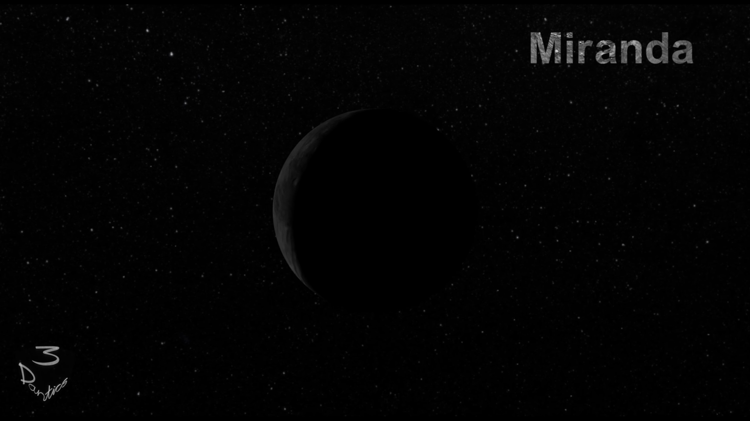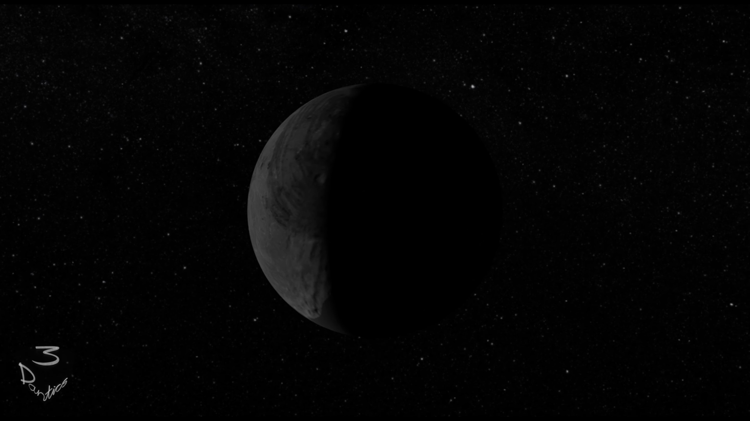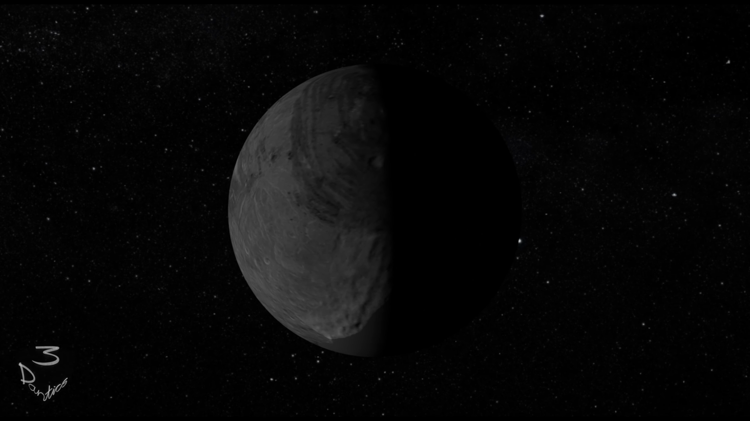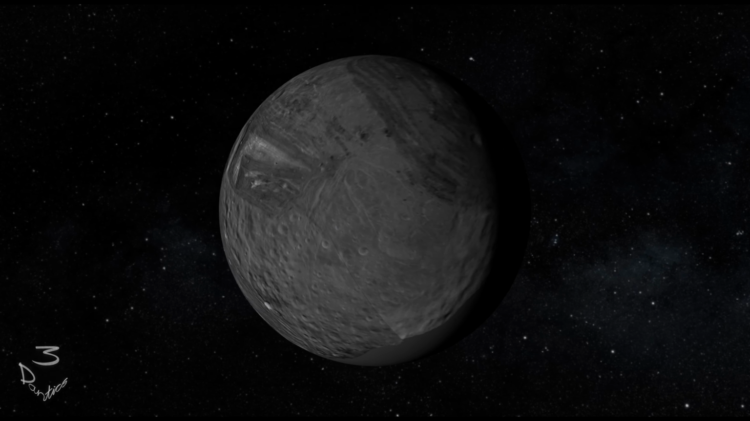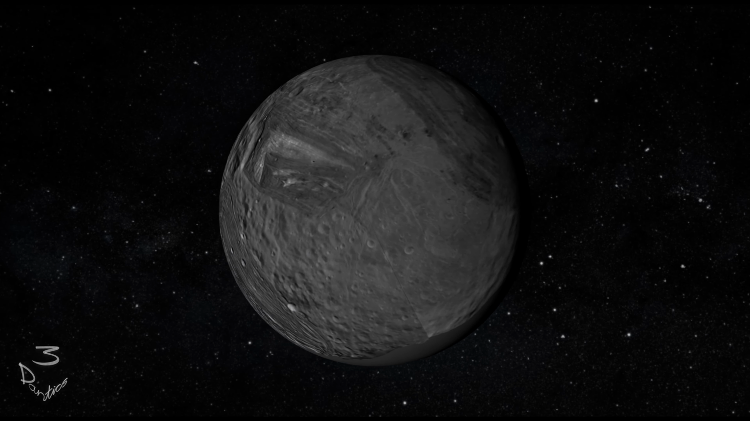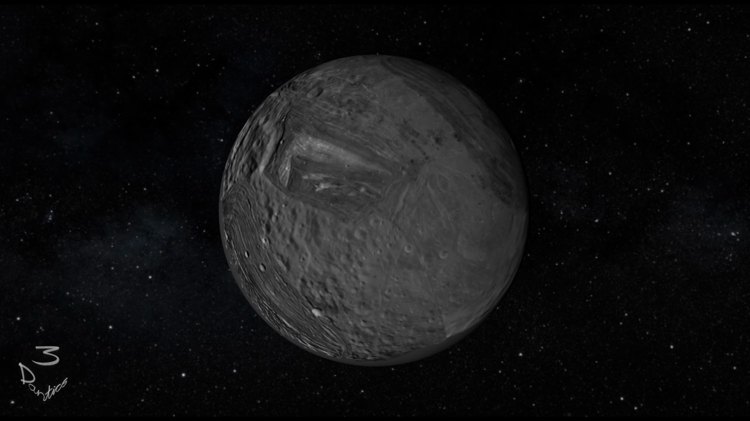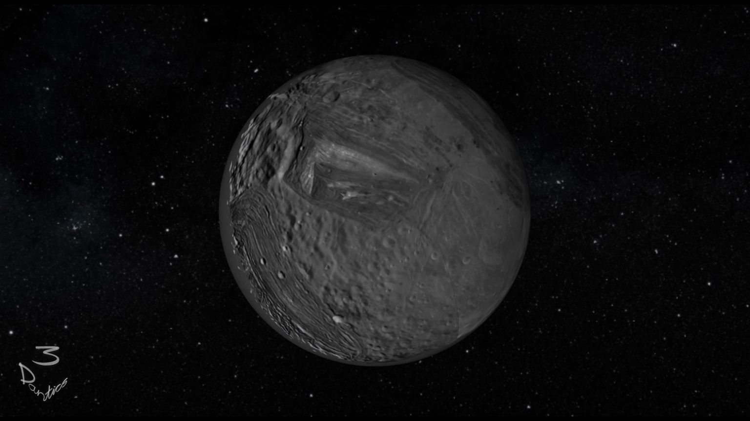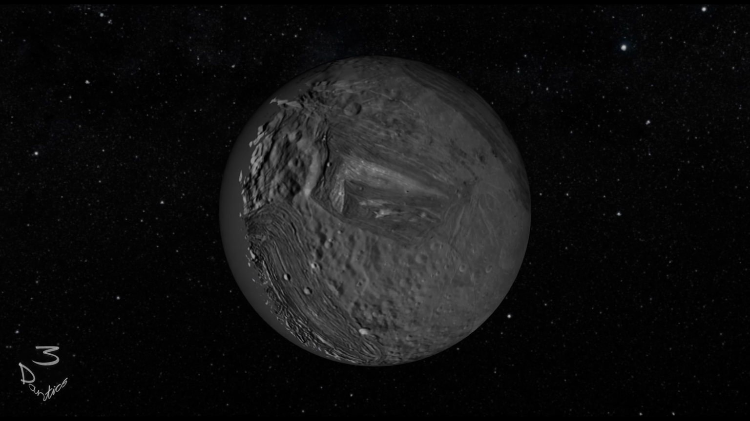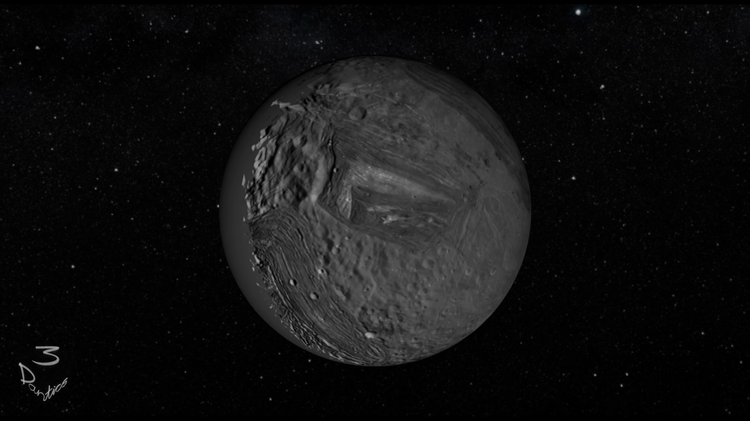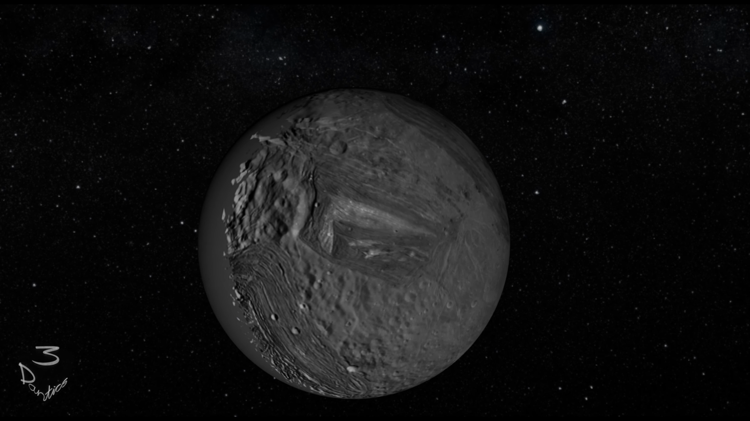Firstly, Miranda. It's 470 kilometers across and similar in surface area to the state of Texas. It has one of the strangest and varied surfaces we've seen, though we can't see all of it. Voyager 2 managed to successfully capture about 50% of it around the South Pole, and it has the biggest known cliff in the solar system at 20 kilometers high. Ariel.